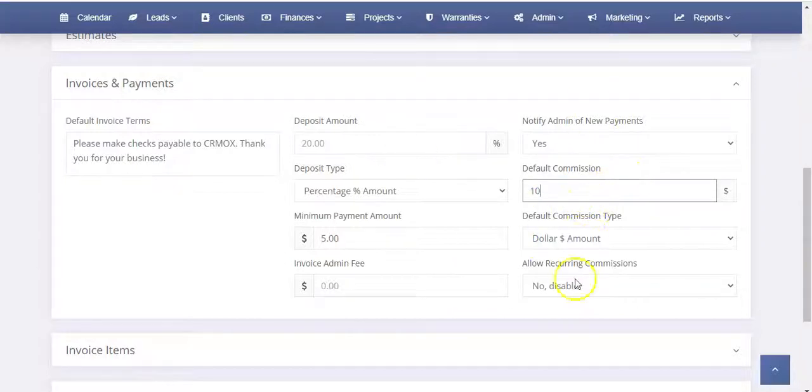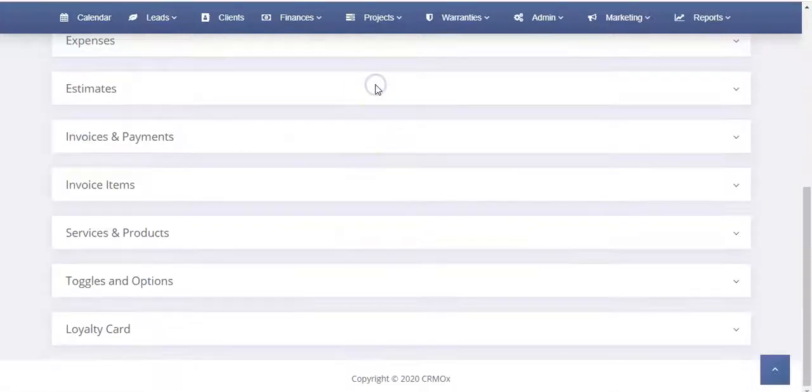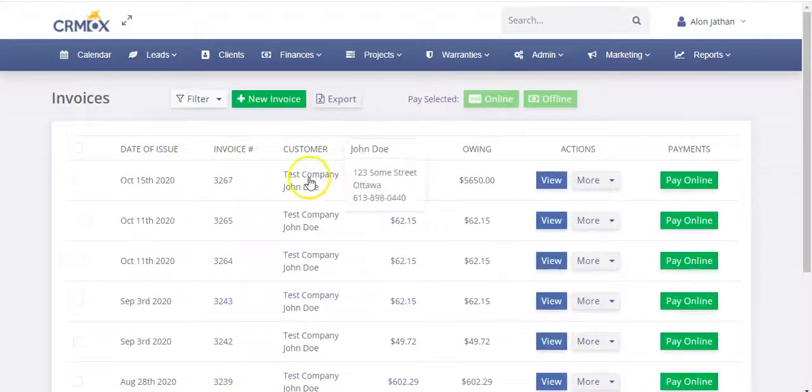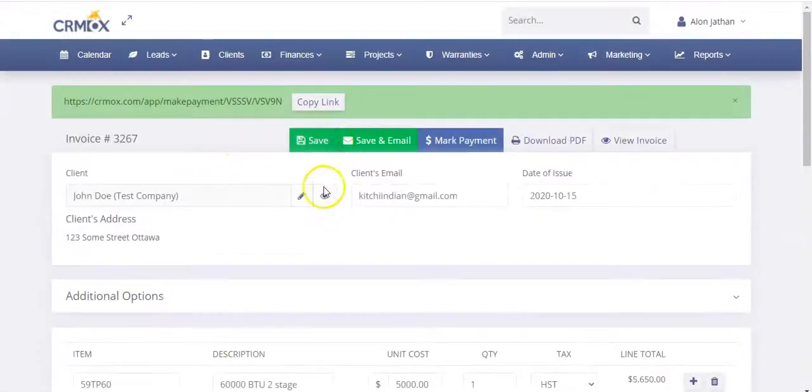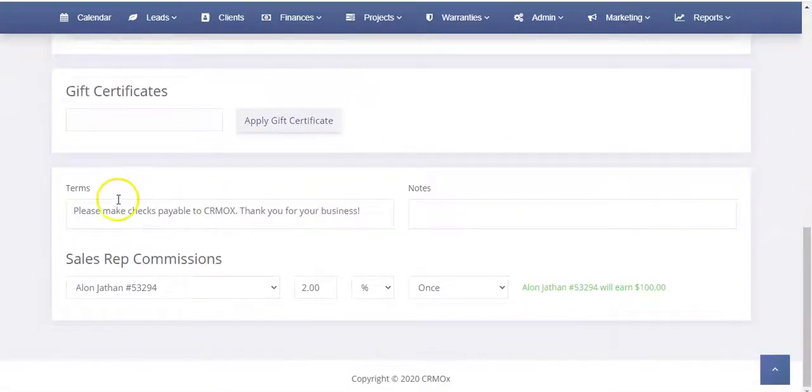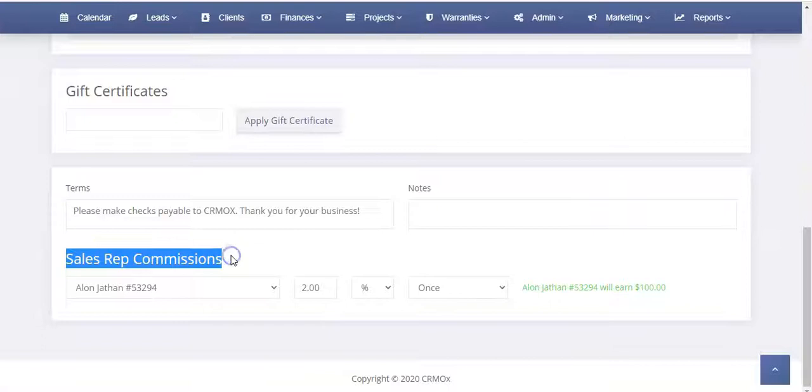Now these are the default settings. That just loads by default, so you don't have to keep putting in your default settings when you create an invoice. But you can always tweak those settings manually per invoice whenever they generate. And to do so, you're going to want to go to invoices. And when you're creating an invoice or if you're editing one, in this case I'll show you one, we'll edit it. So at the very bottom is a section for sales reps commissions.